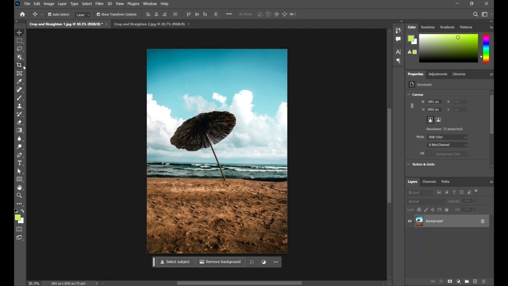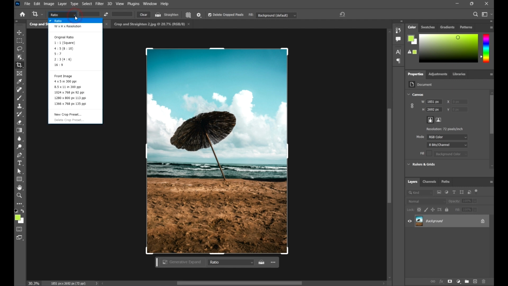Now this is the tool we use for cropping. This is the crop tool. When you click the tool, you are given these nine controls which you can use to crop the image. When you select the crop tool, the properties bar changes, and we have options related to cropping an image. Under ratio, you're going to see different options.